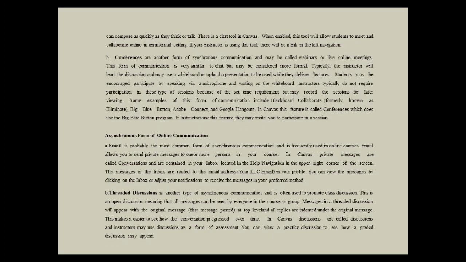Messages in a threaded discussion will appear with the original message at top level, and all replies are indented under the original message. This makes it easier to see how the conversation progressed over time. In Canvas, discussions are called discussions, and instructors may use discussions as a form of assessment. You can view a practice discussion to see how a graded discussion may appear.